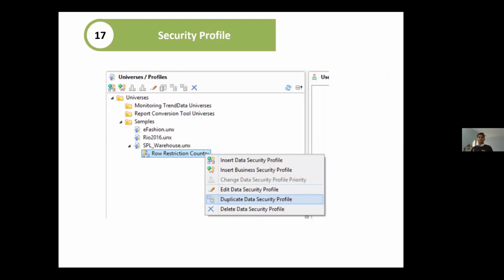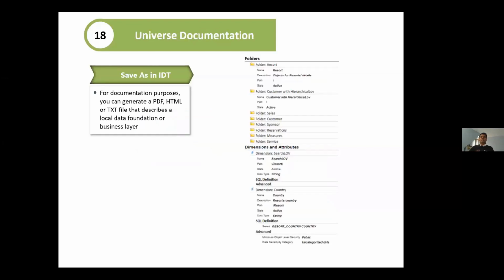So if you use the users or groups view or the universe and profiles view, you can select and now duplicate this data security profile, or you can even duplicate the business security profile. So that saves a ton of time when you have a complex data security or business security profile that you've created. And then comes universe documentation.